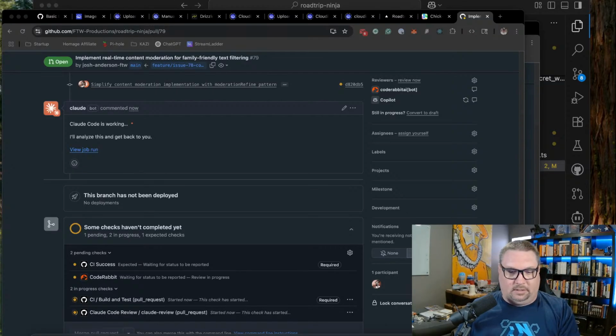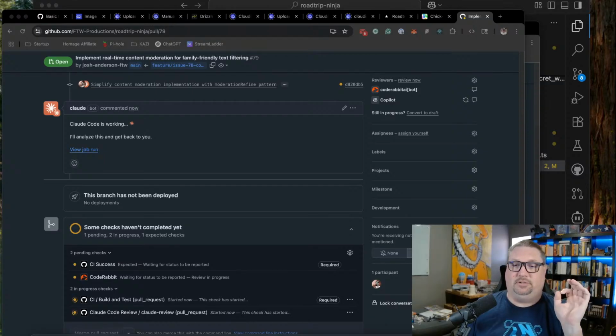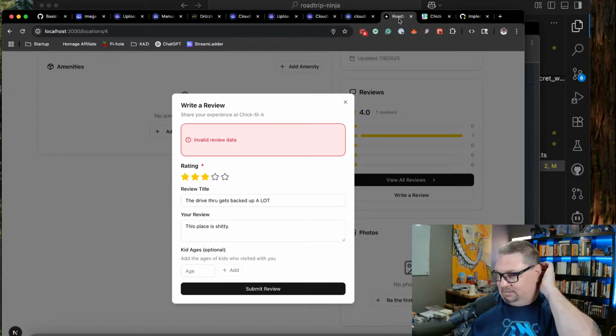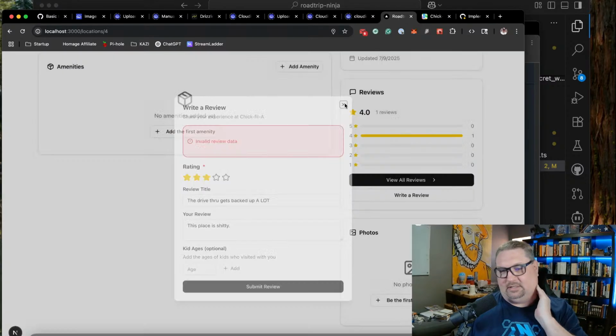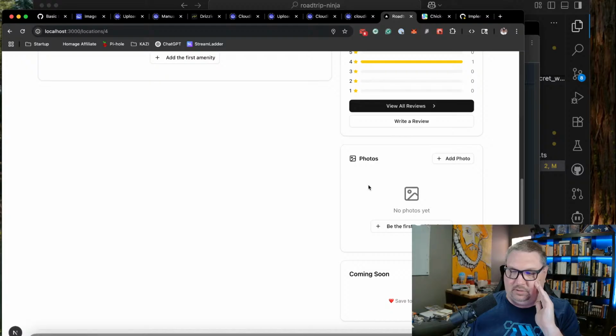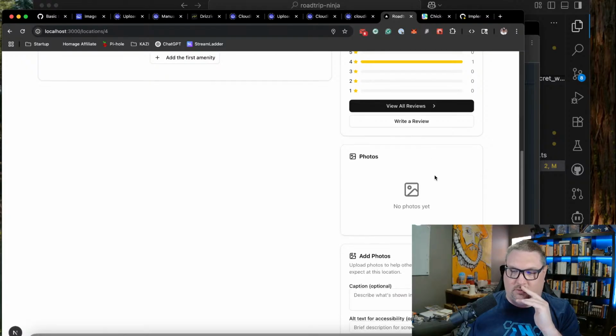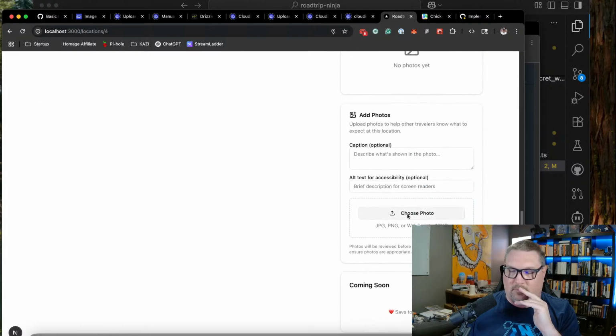Okay. All right. So we get this done. The last piece of moderation we have to do is on the images. So just to catch everybody up, I'm not going to tackle that tonight. I just wanted to get this text moderation done. So when you add a photo, I don't like this UI, but that's okay. It works.